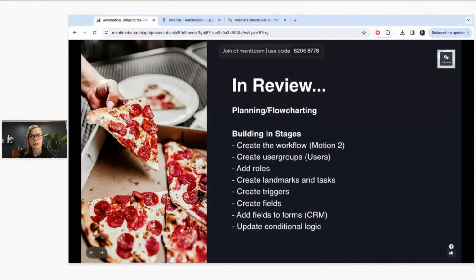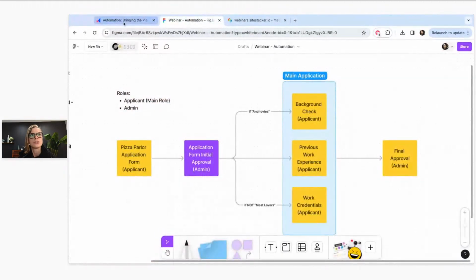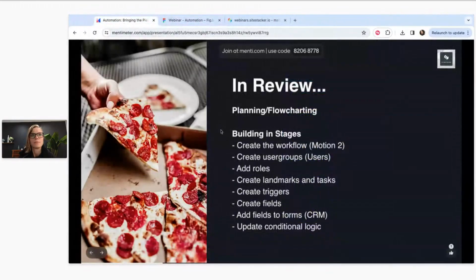Working in stages helps keep you automating efficiently and keeps you from a lot of back and forth work. If we end up at the end of our workflow and we decide, hey, I think it actually would be really great to have this extra task here, you can always go back, update your flowchart, and then jump back into your workflow and build from there.